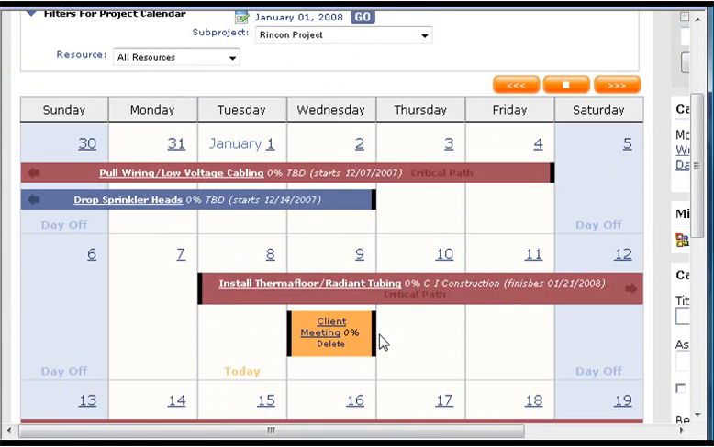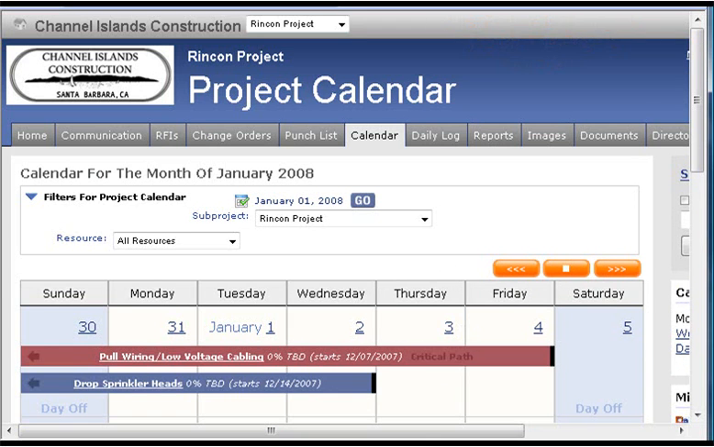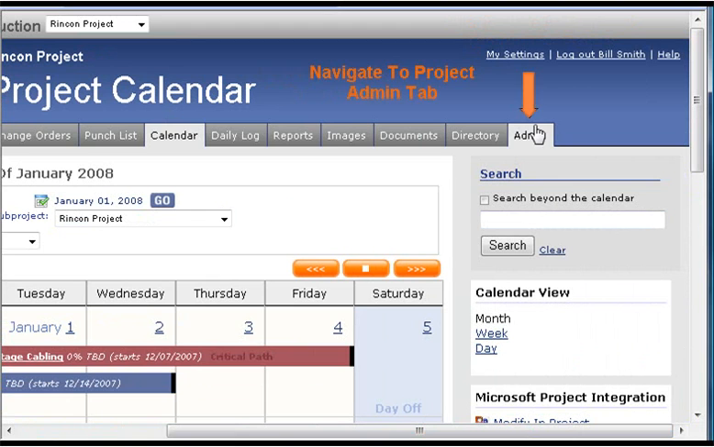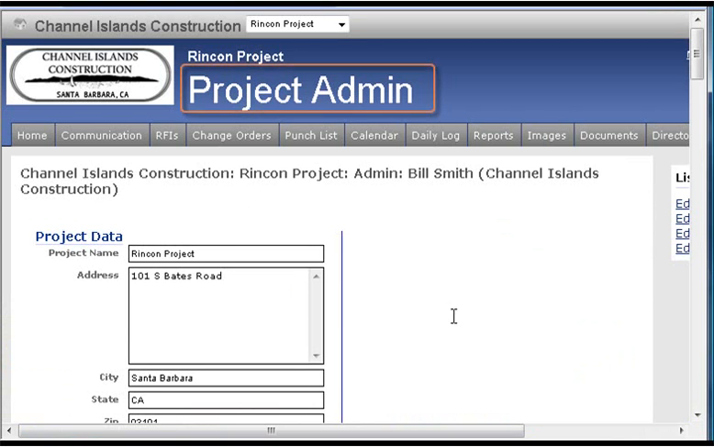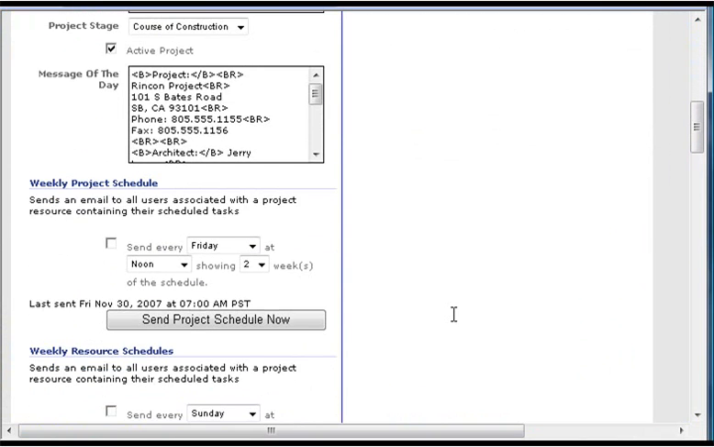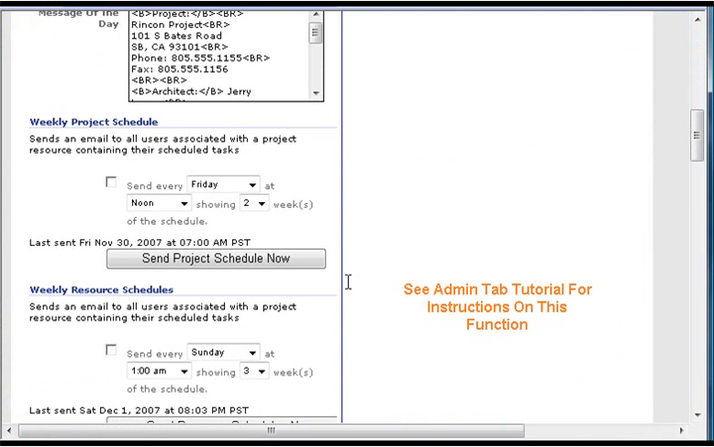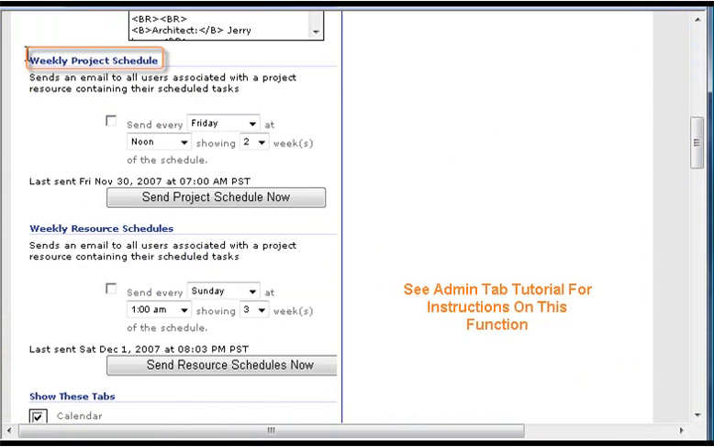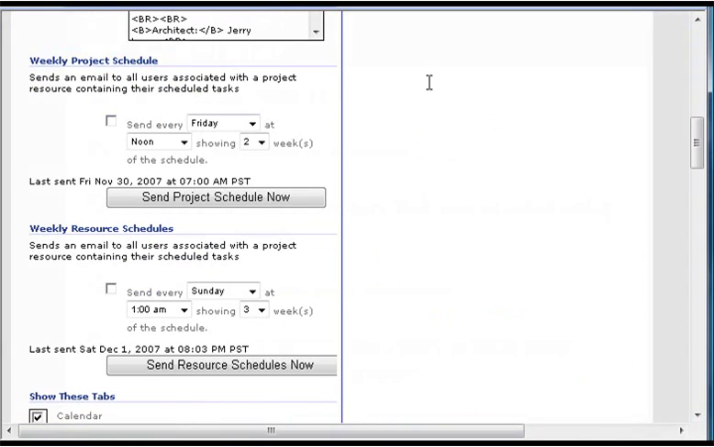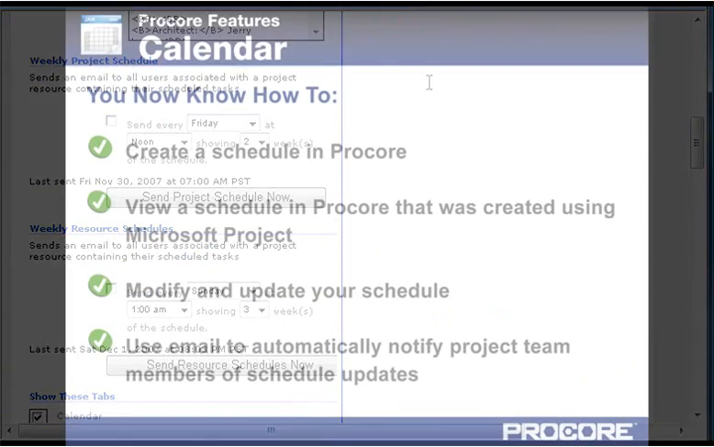Procore can also automate a look-ahead notification of the schedule to users in your directory and set it to go out a specific day and time each week. Team members can receive these notifications via email or fax. The notification will include schedule information based on the criteria specified by the project manager. See the Administrator tab for instructions on this function.